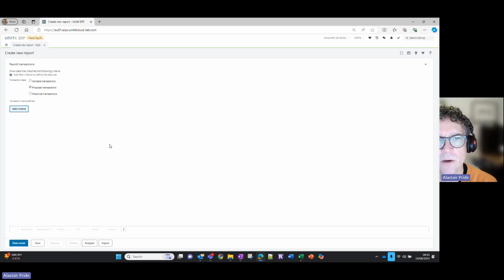And when the screen opens, you can see three boxes called transaction states. One of them's ticked. One of them is variable transactions. Proposal transactions are payroll proposals that haven't been finalized. Historical transactions are those where you've confirmed the payroll. I'm going to look at historical transactions, and I'm not going to look at draft transactions that people might be running for different reasons. So that's my only search criteria.